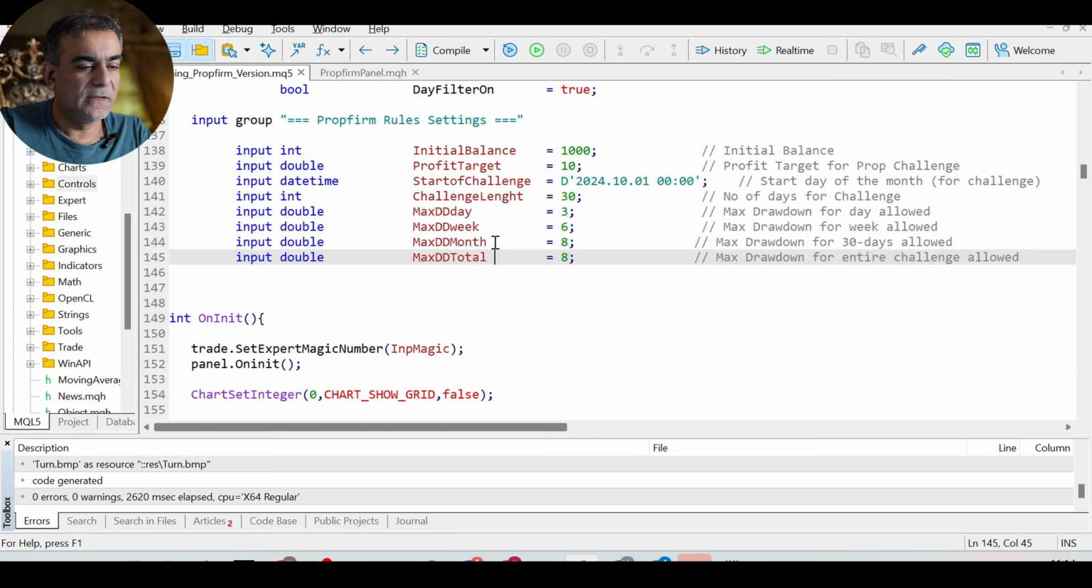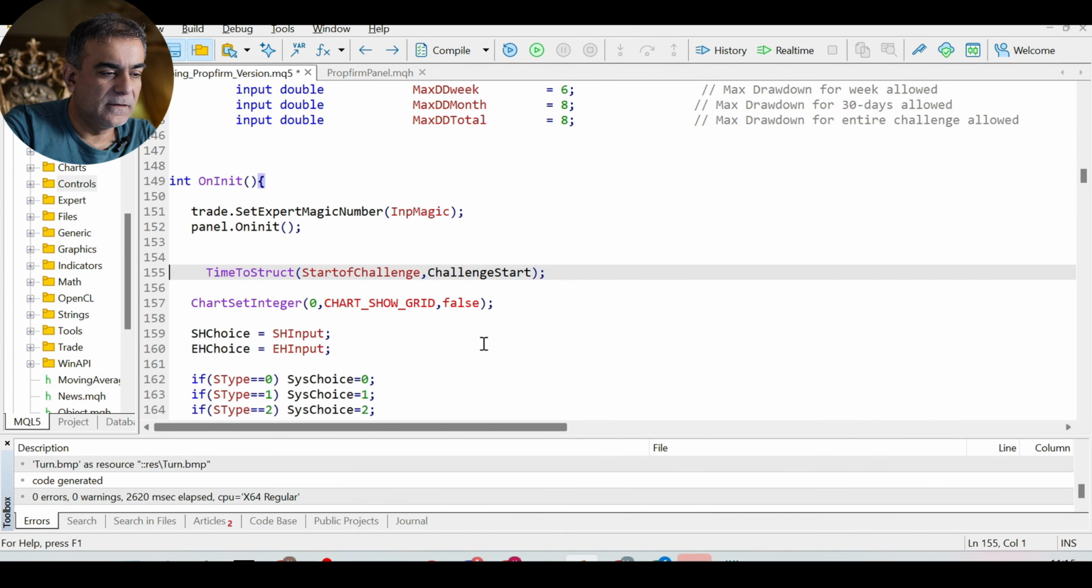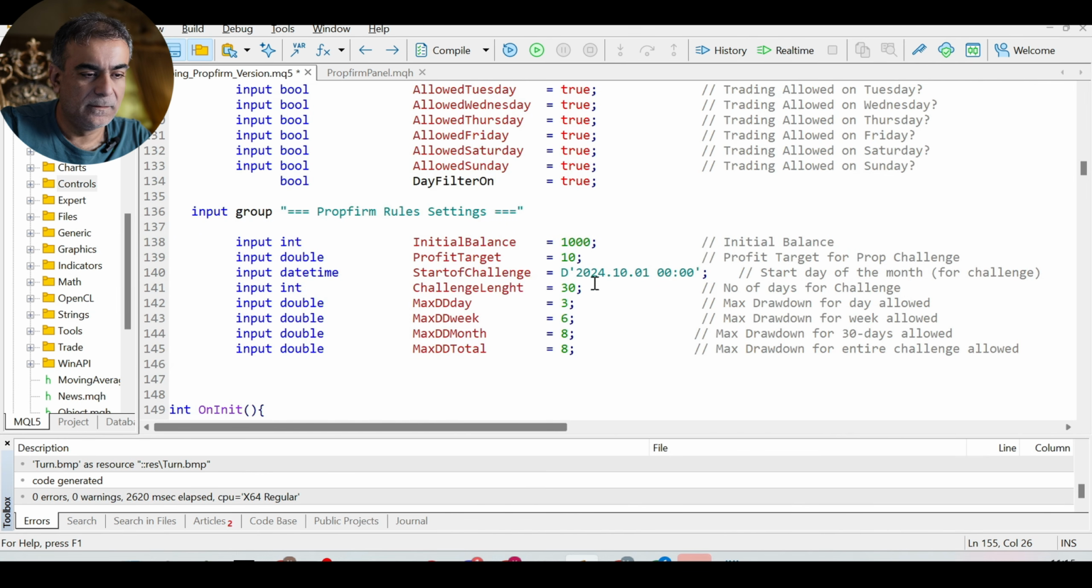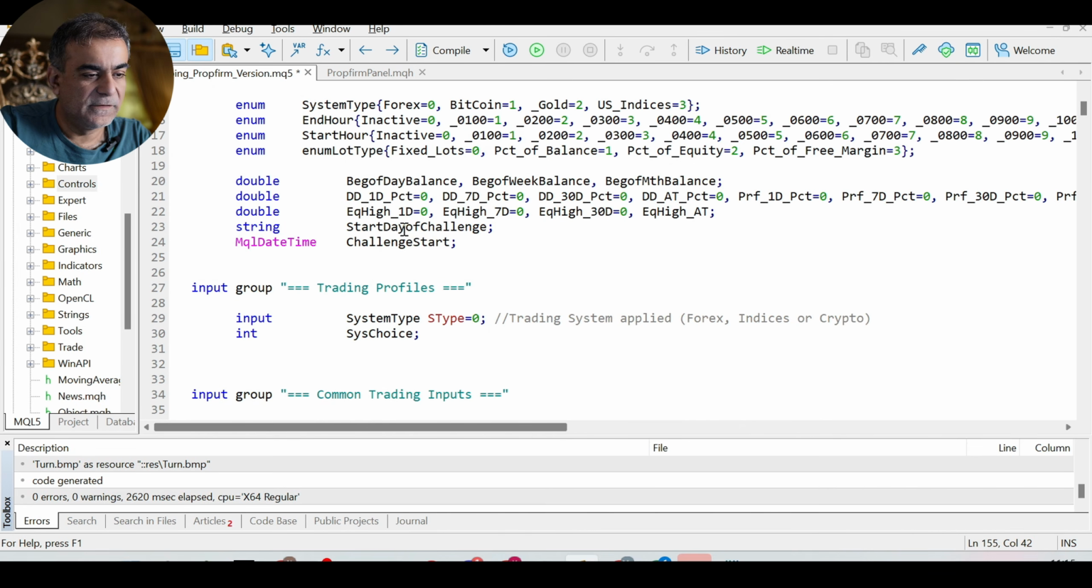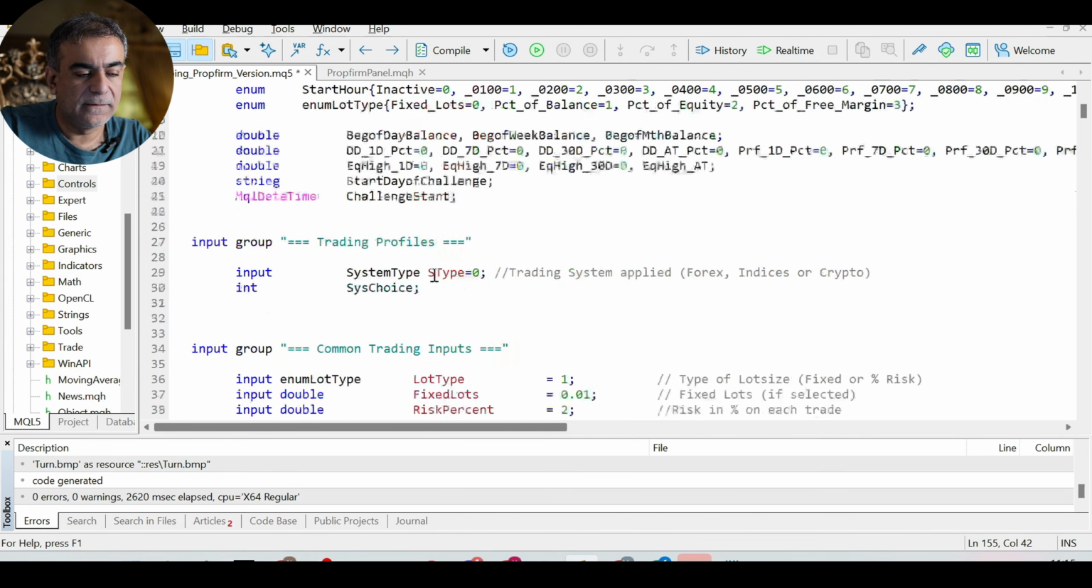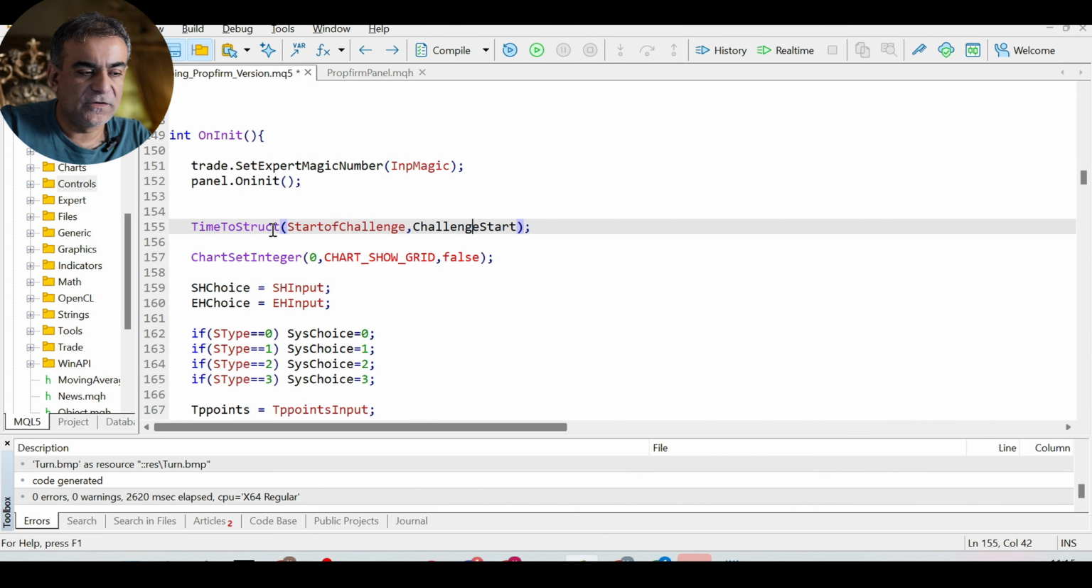and then all of the rest of the values. Then we go to the OnInit function, and here we can start by putting the value that we got from the user, the start of challenge here, which was in a date time format, into the challenge start variable that we created in MQL date time. So we're basically using TimeToStruct and taking the date time variable and putting its value into the MQL date time variable. So we have the breakdown by day, by hour, by month, etc.